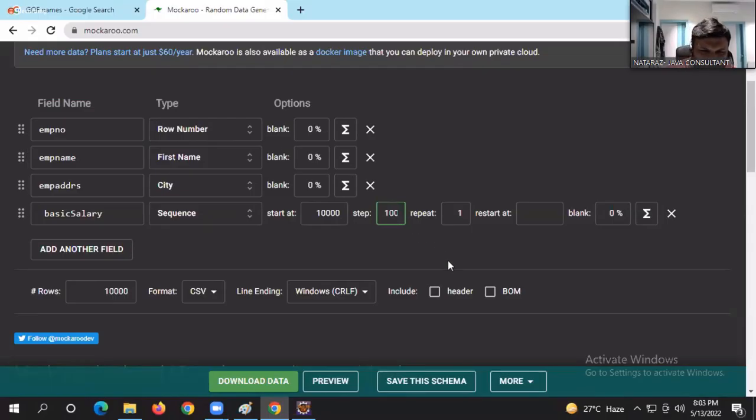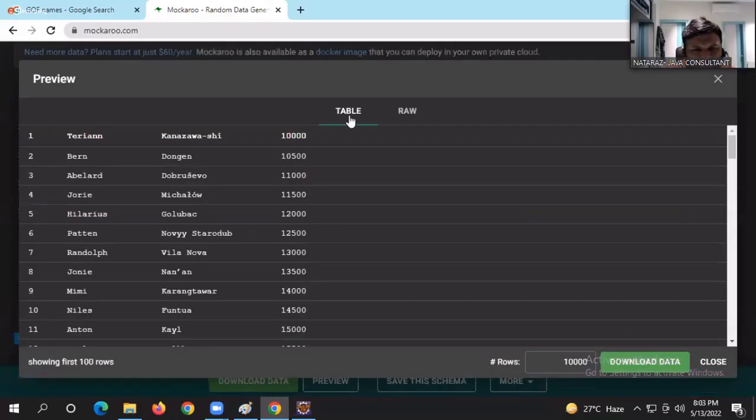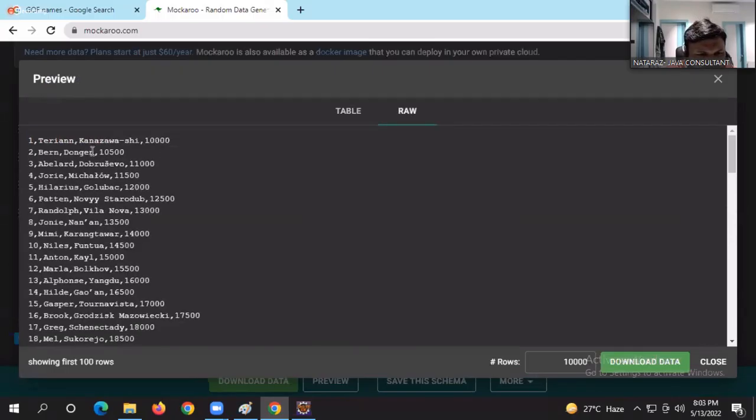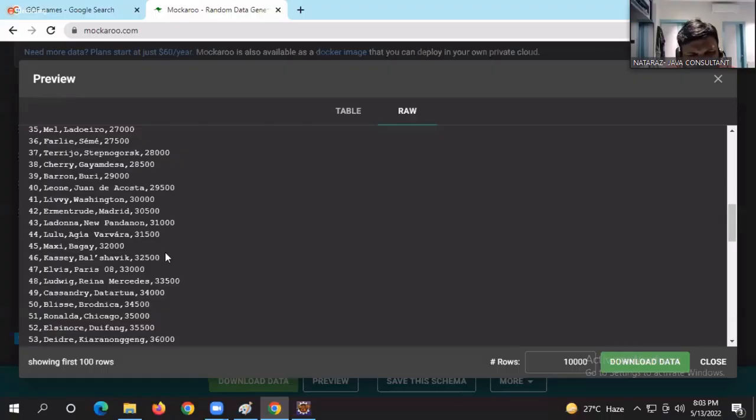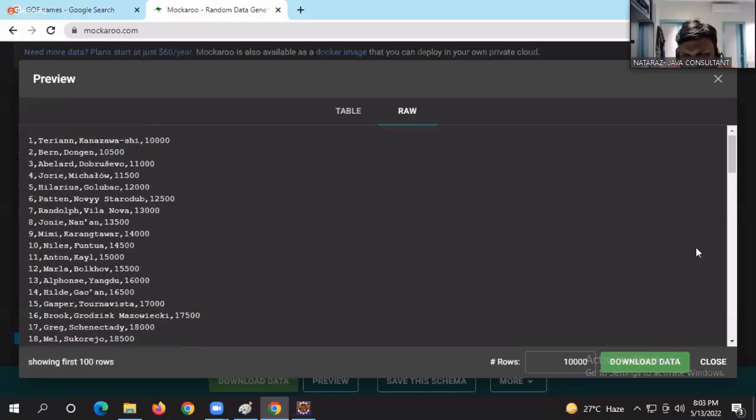Okay, 10,000. Increment by 500 each time. Then a big number will come, right, boss? Line encoding, this one. Where is this? Preview. That's fine. It's looking good. Raw data. Yeah, it's looking good now, boss. Super. Close it.